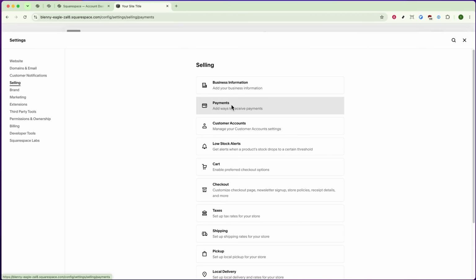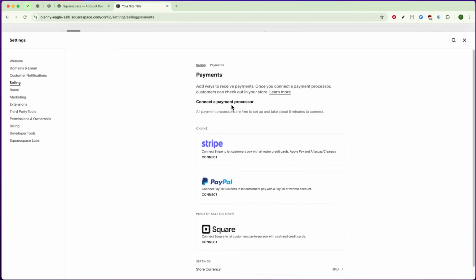This is the area where you can control how you manage your financial transactions. It's also where you'll be able to add, update, or change your payment methods. Squarespace has designed this section to make managing payments as straightforward as possible. From here, you'll see options to choose your preferred online payment method. Select the one that works best for your needs, whether it's Stripe, PayPal, or another supported provider.